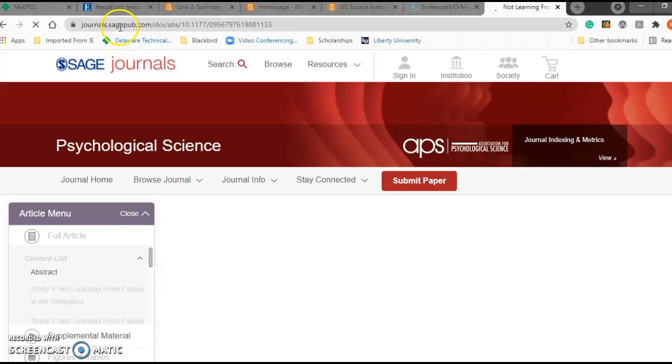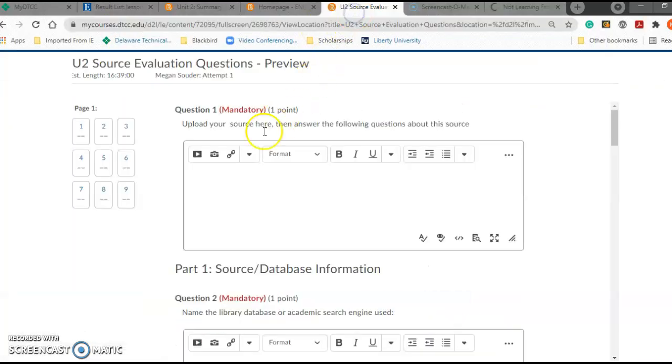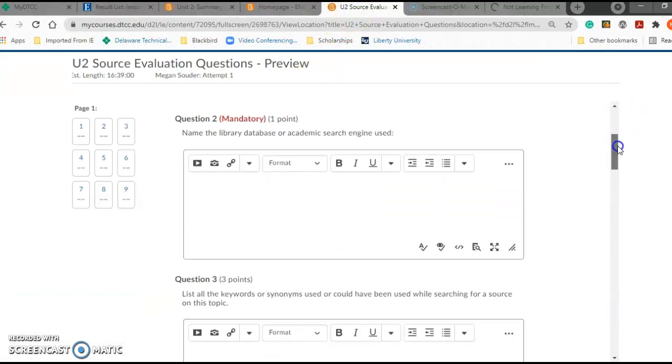So I'm picking the first article we found on Google Scholar. I'm going to copy it. I'm going to paste it here, and then I'm going to answer the questions. Name the database or academic search used. I use Google Scholar, but you may use JSTOR or EBSCOhost. Just make sure it's there.